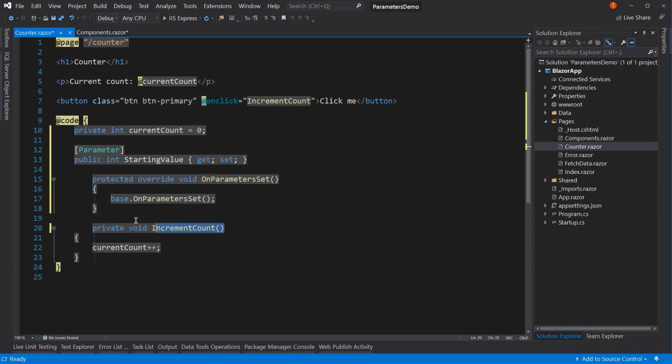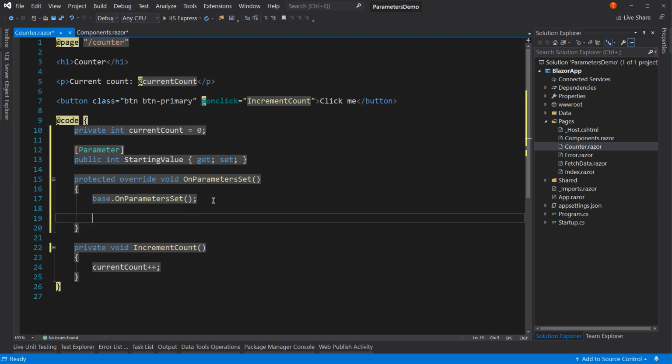Now again, I would use the async version if I was doing anything where I was talking to the database or something else, but I'm not. I'm just going to be setting a value. So current count equals starting value. So there's no reason for async here. It actually would slow things down a little bit.